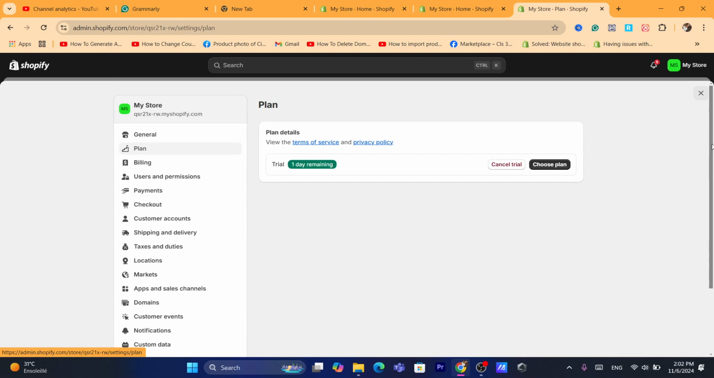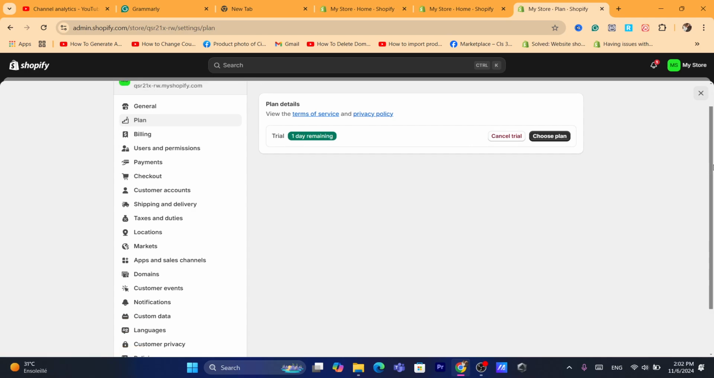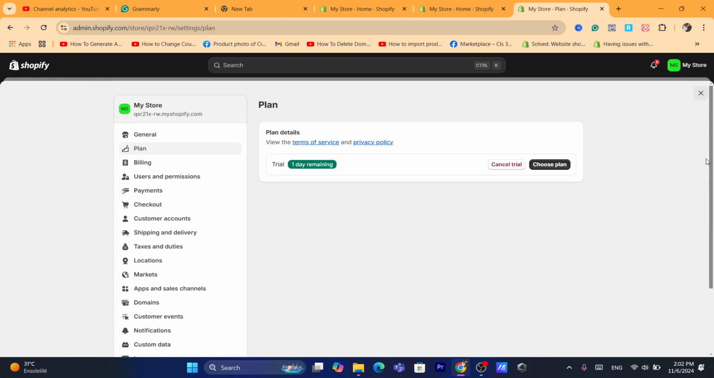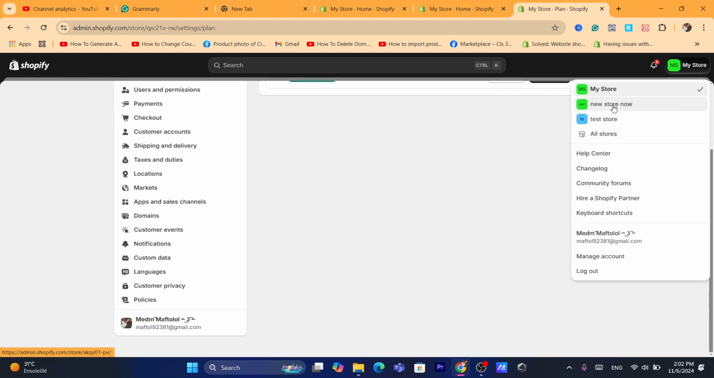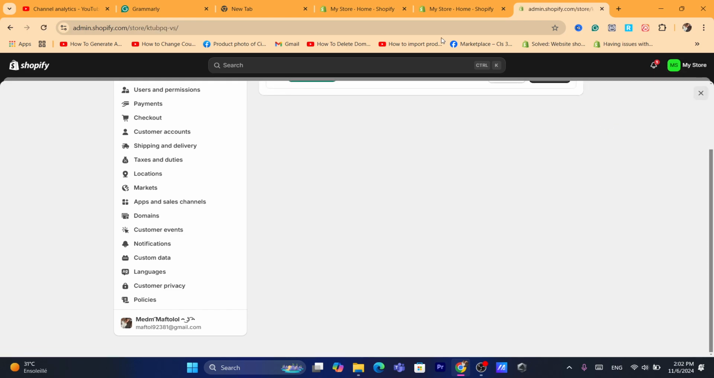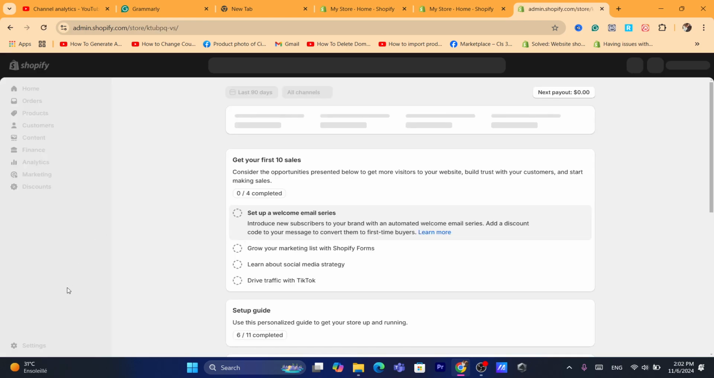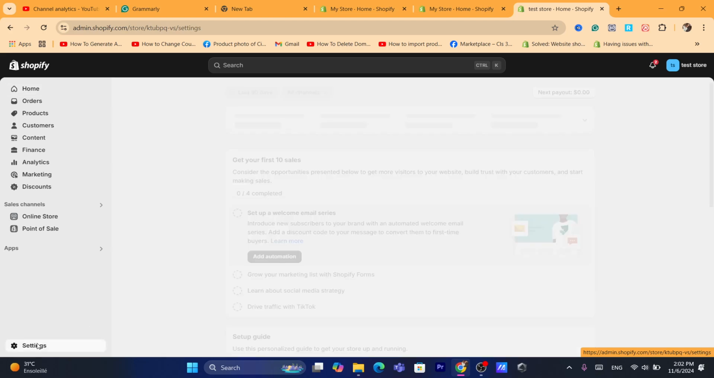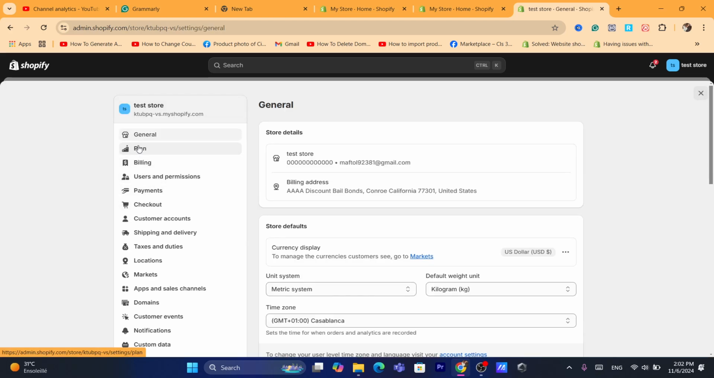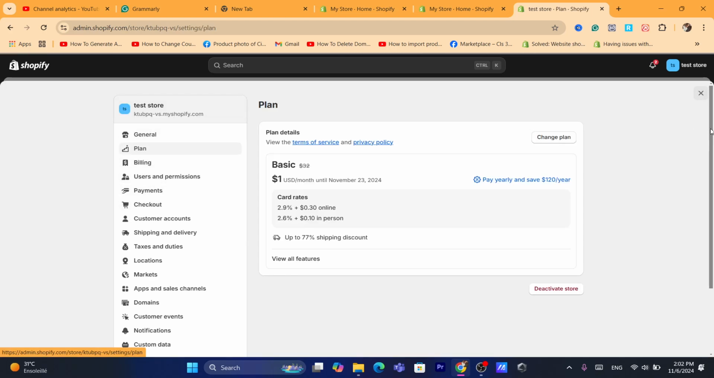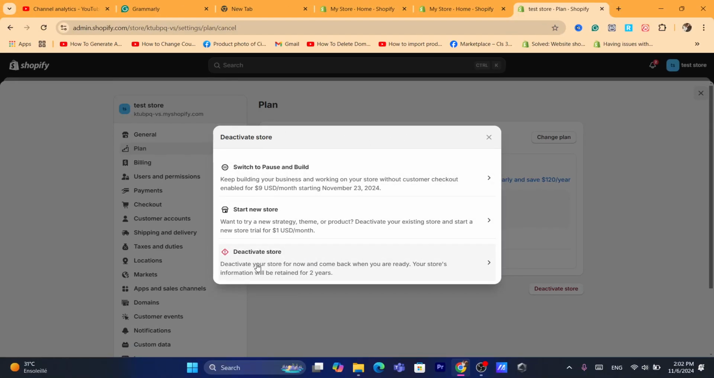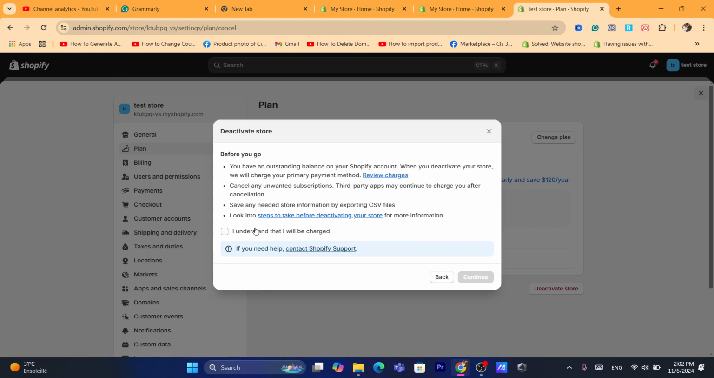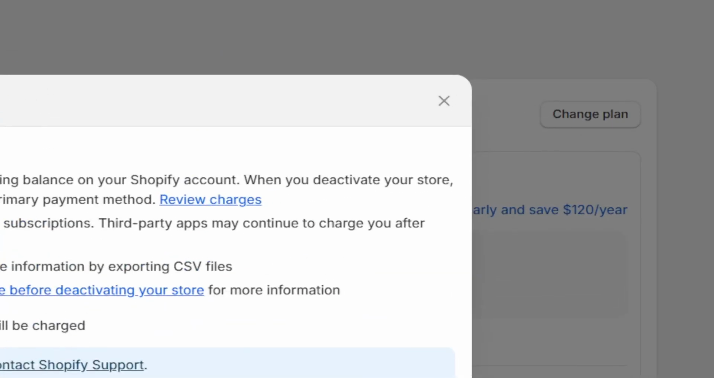Now if you are paying for Shopify plan, like you have chose the basic plan or whatever, you just need to scroll down. I'm going to show you guys exactly how you can do this. I'm going to choose this store where I am paying for Shopify, so I'm going to click again on settings, again plan. Here you want to scroll down at the very bottom, you can see here this button that says deactivate store, and here you want to click again on deactivate store at the very bottom, and then click I understand that I will be charged, and then click continue.